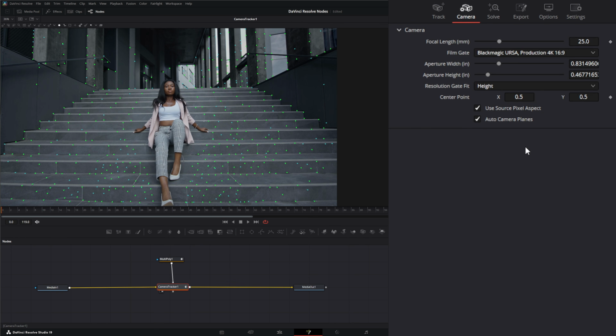And if you don't know this, your best bet is to leave it at its default settings, because it's going to figure out all this stuff on its own based off this setting. So once you start playing with your focal length and trying to guess what it is, it could throw a lot of solves off. And same with your film gate.